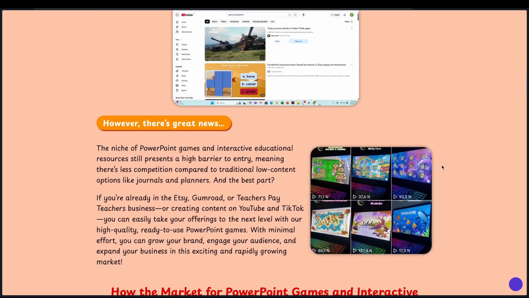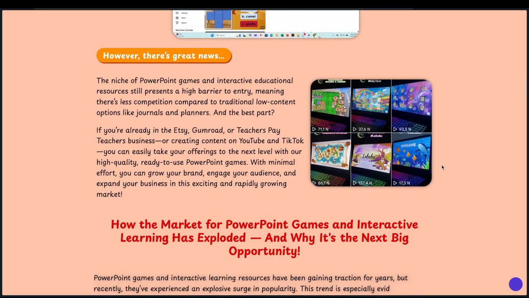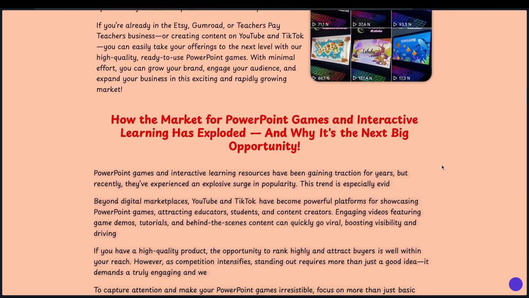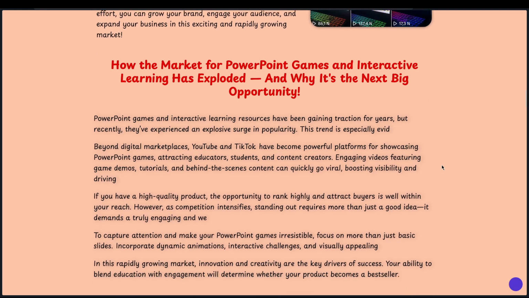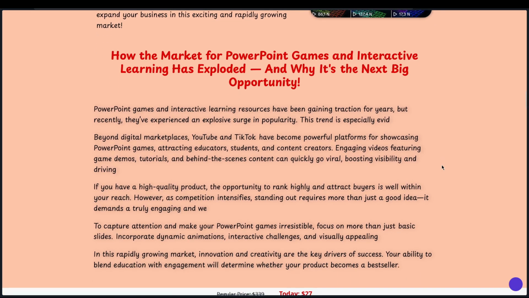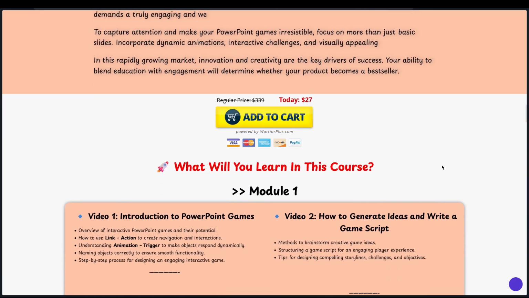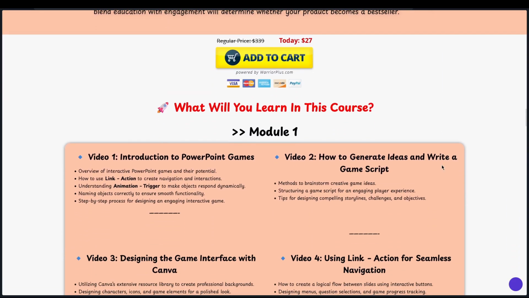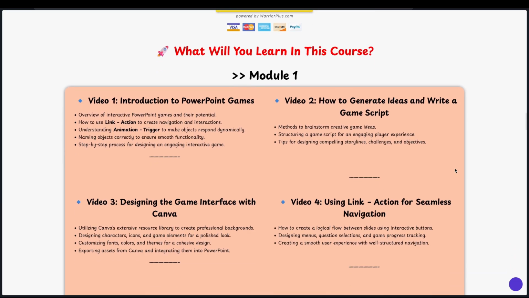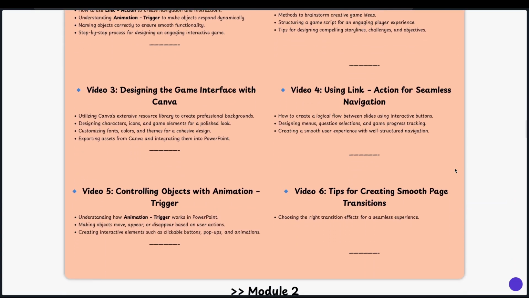How it works. It's super simple. Step 1. Follow the training to set up your game idea. Step 2. Use PowerPoint and Canva to design game slides. Step 3. Add animations, triggers, and voiceovers for interactivity. Step 4. Save and sell your game or use it to engage your audience. No technical skills required. Just follow the training and you're good to go. Okay, let's go over a quick demo video to see how this works in action.